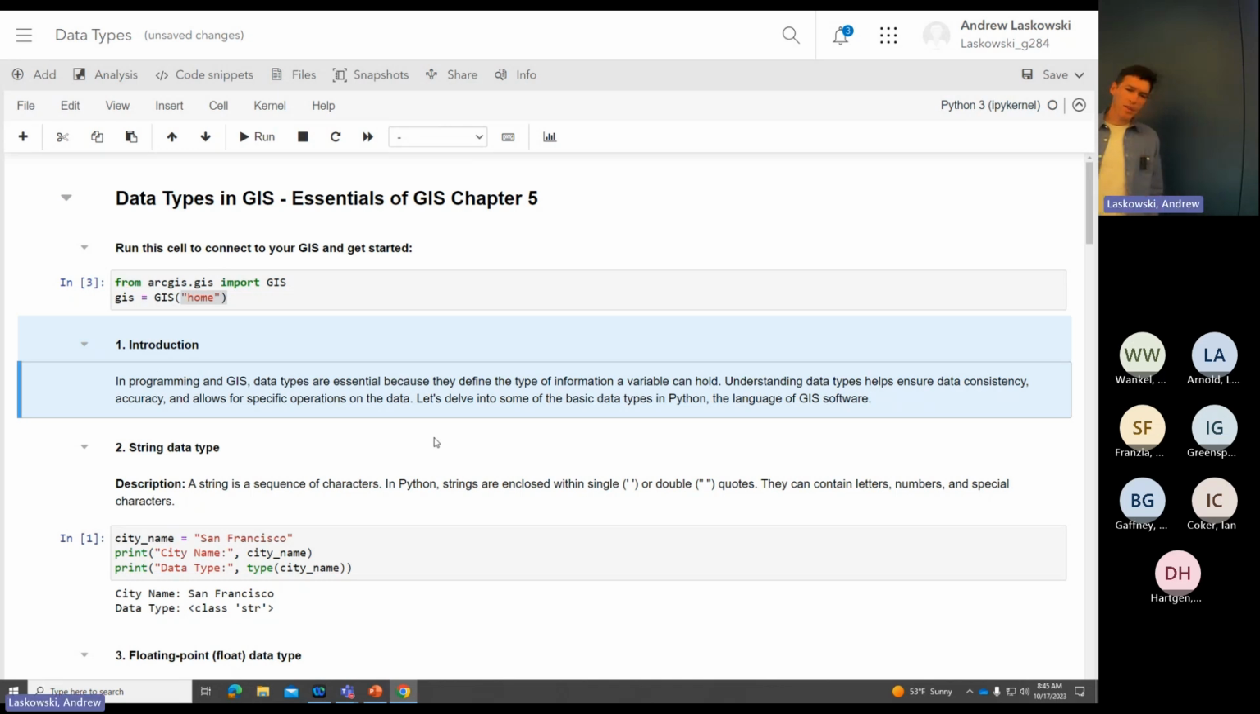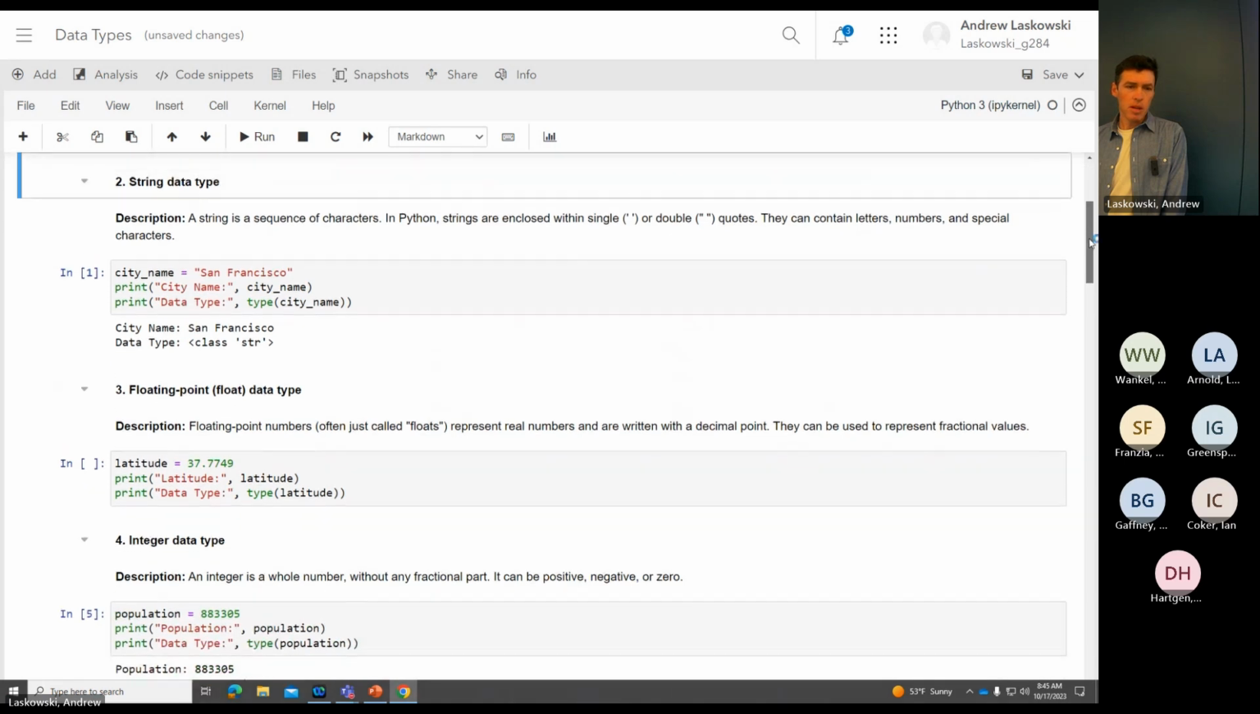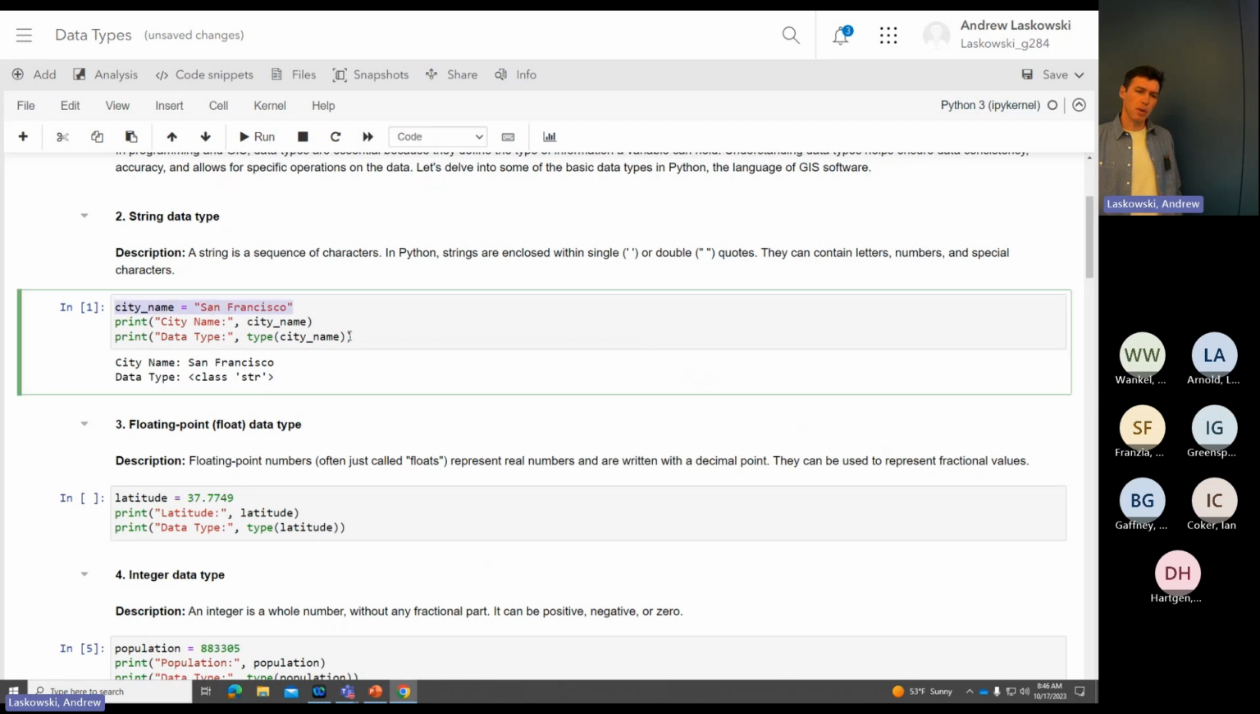So in programming in GIS, right, data types are essential. They define the type of information a variable can hold. They also control what type of symbolization schemes we can actually apply with those attribute values. So let's walk through some different data types and give you some examples. String is a fancy way of saying text. Technically speaking, it's a sequence of characters. And in a programming language, like Python, string values are always included in quotation marks.